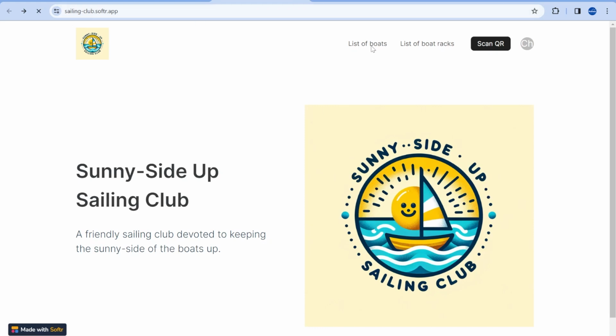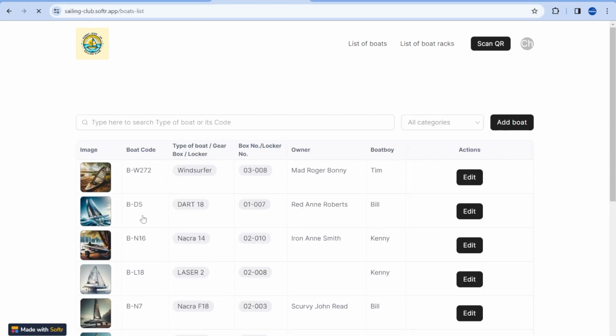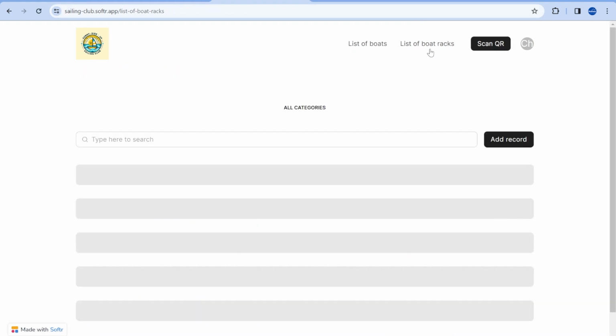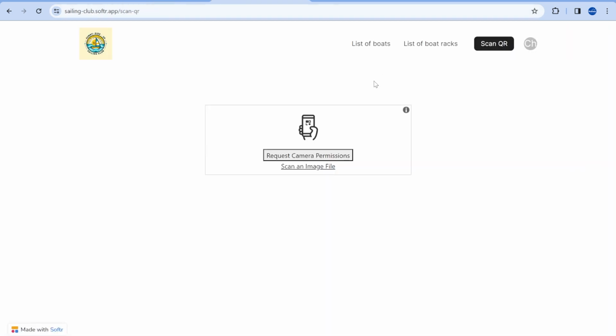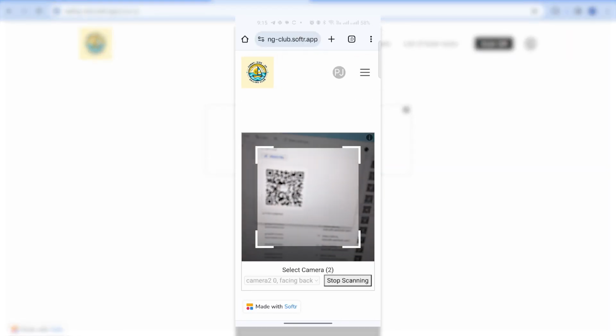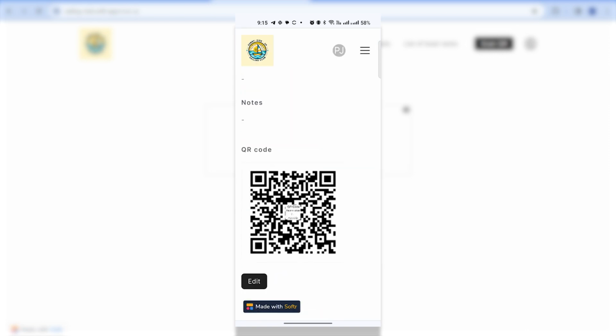In this video, I'll show you how to build an inventory management system using Airtable and Softr IO. It will include multiple asset types, different user permission levels, and a built-in QR code scanner to identify QR codes in real life using any mobile phone or tablet.